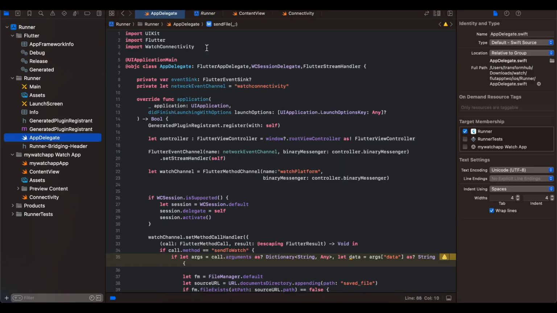Next, go to AppDelegate.swift, import WatchConnectivity, and we will also have to extend WCSessionDelegate for sending data to watchOS and receiving as well. Here I'm also extending FlutterStreamHandler for listening to the callback from watchOS.